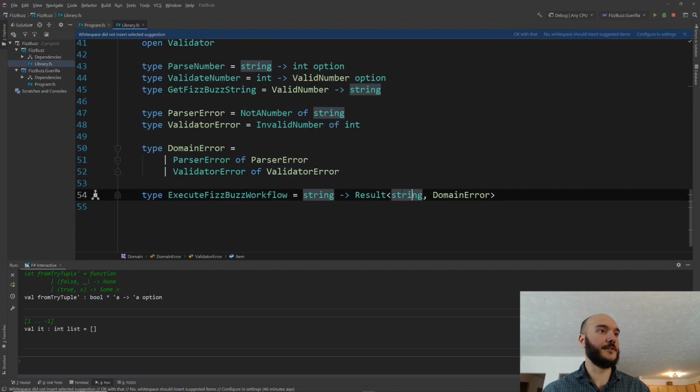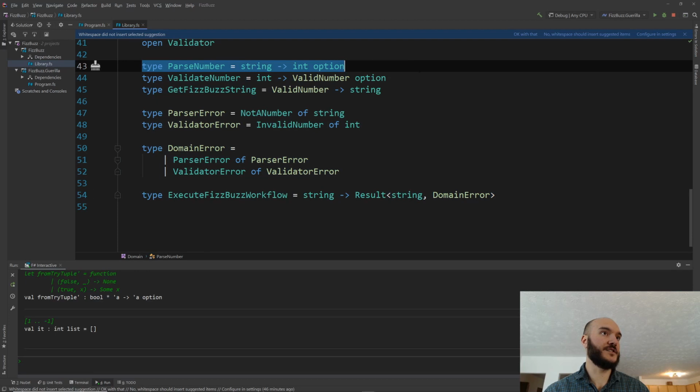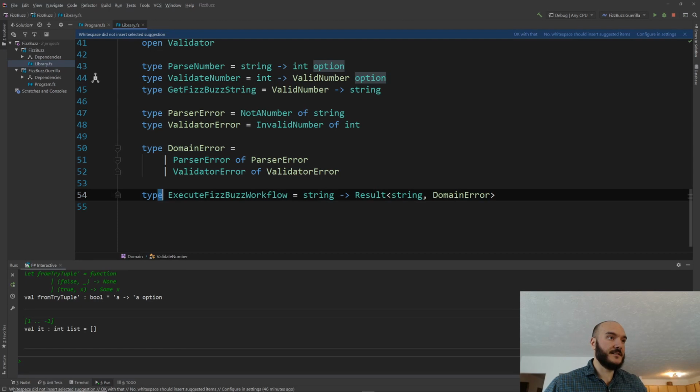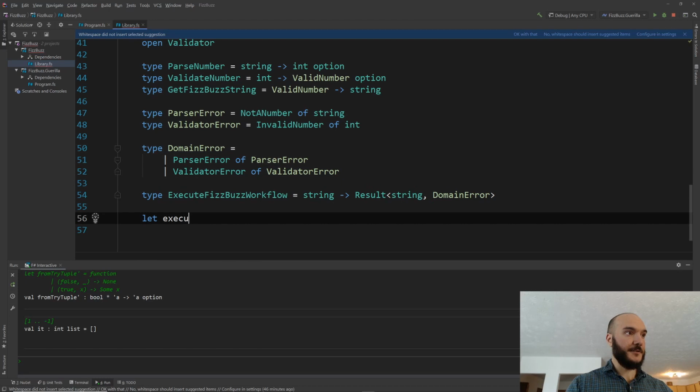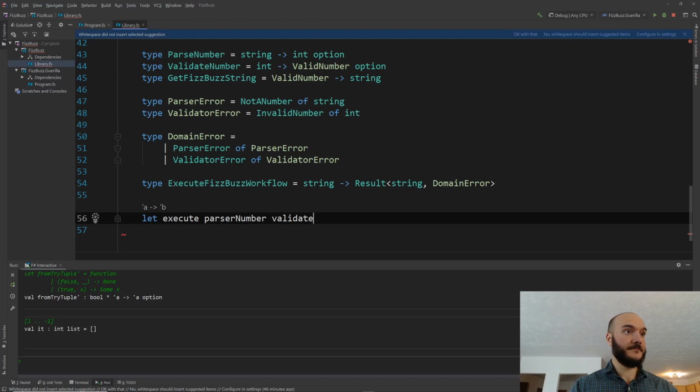So now all our type signatures make sense. We have these functions that we will use. With all of those, we will use this execute function, and it will have an error type, and the errors are listed here. So let's go ahead and write that function. Let execute. And here, we can go ahead and take our dependencies. We can put our dependencies here. So we're going to have parse number, we're going to have validate number, and we're going to have get fizz buzz string.